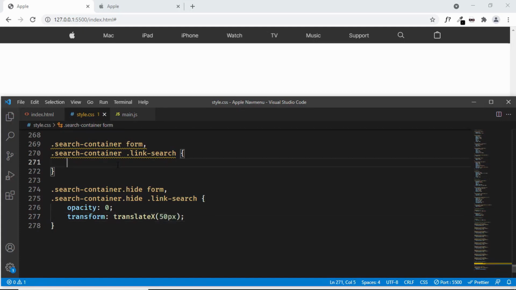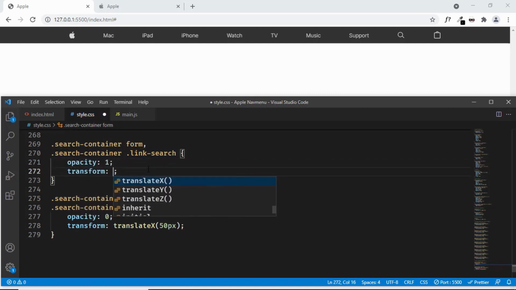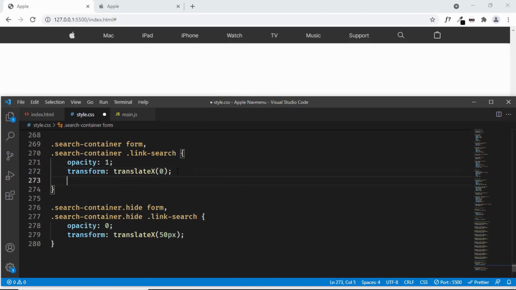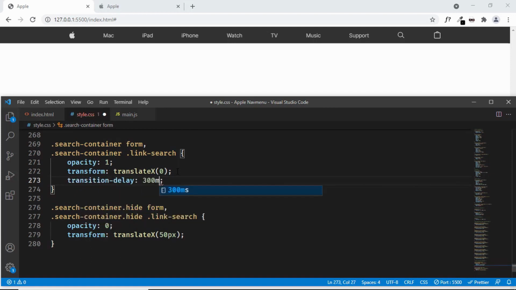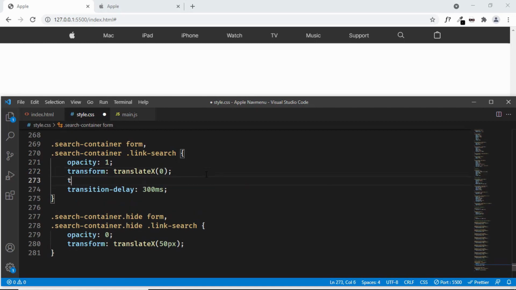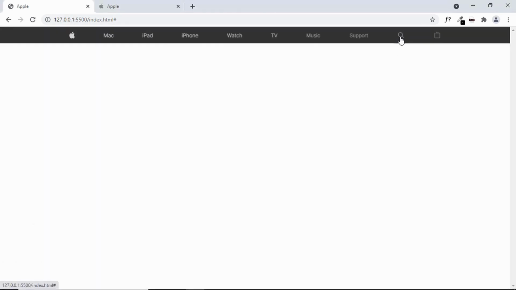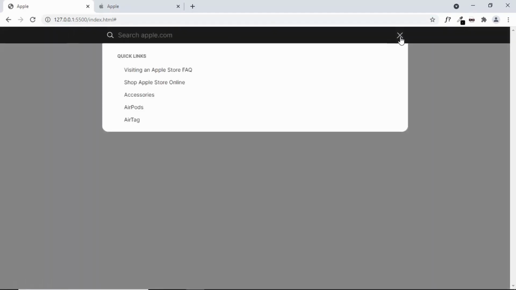And now let's add the styles over here to the search container form. So here we'll type opacity and we'll set it to 1, and we'll set the transform translateX to 0. So now it will fade in from the right to the left, and we also want to have a transition delay. So let's type transition-delay and let's set it to 300 milliseconds, and we'll also add a smooth transition. So I'll just type transition of all to 400 milliseconds ease. Right, now let's test it out. And we can see that the search form is being displayed, and we also have the animation.